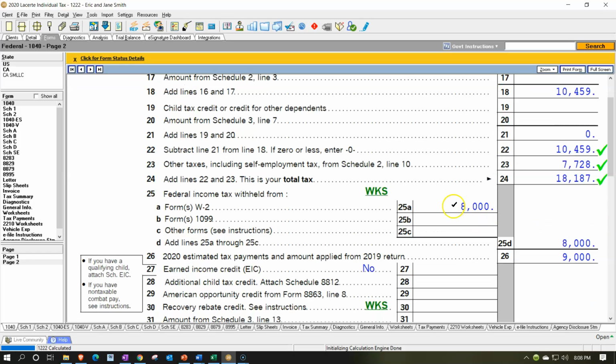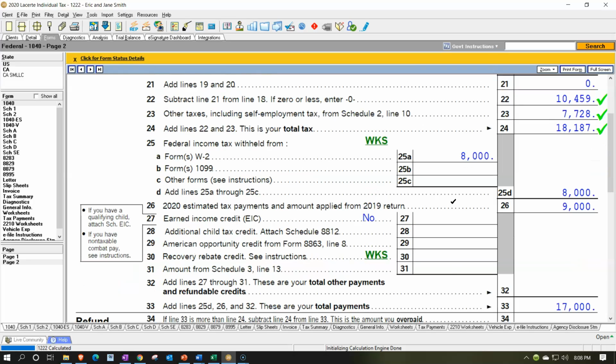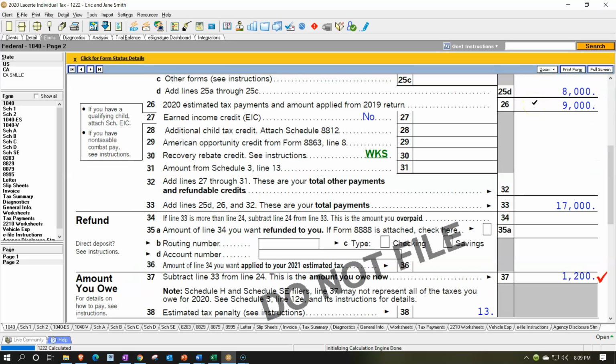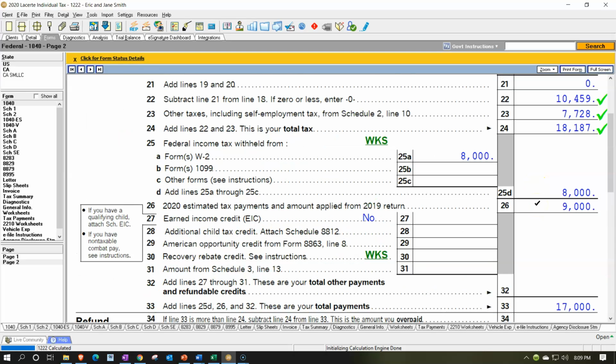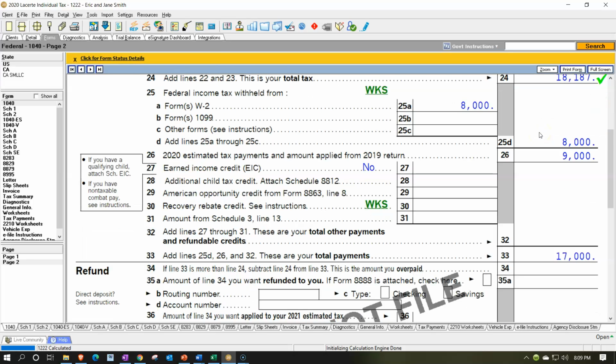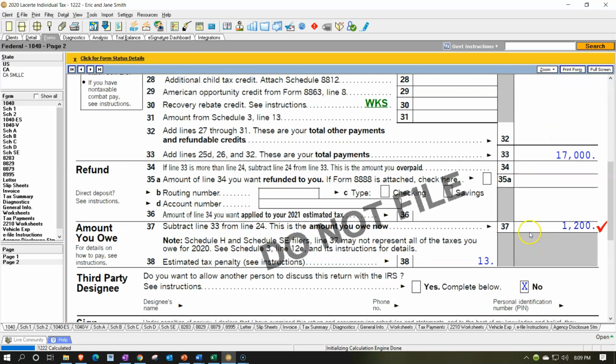The withholdings were now 8,000. That's what came from the W-2s. That's part of the payments. But then we also have the 9,000 of the estimated tax payments. So we got the total at the 17,000. And if we compare that to the tax at the 18,187, we have the 1,200 and we have the penalty here of the $13.